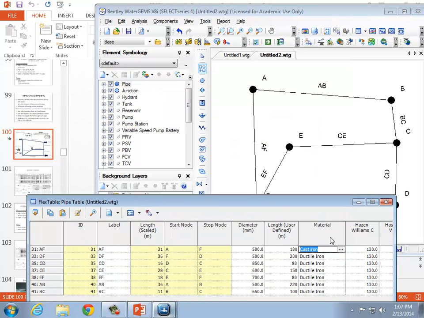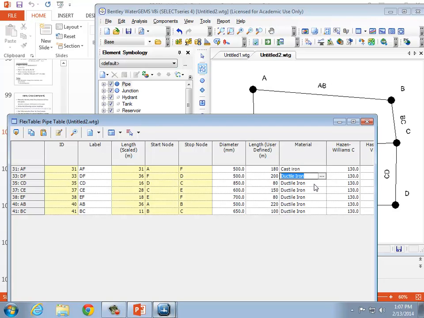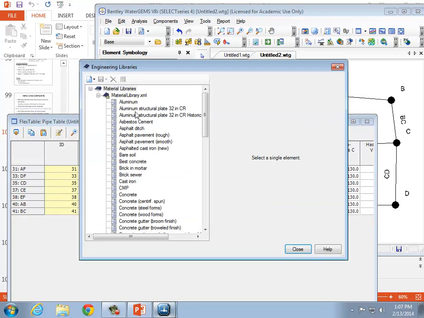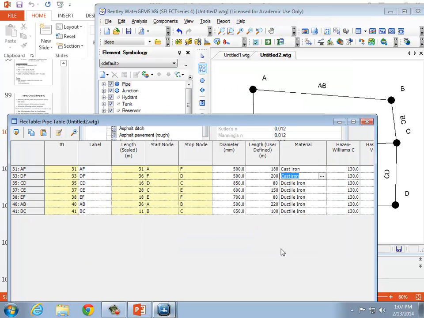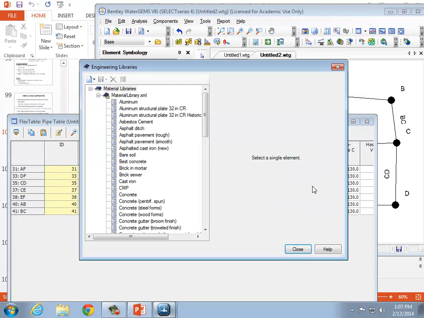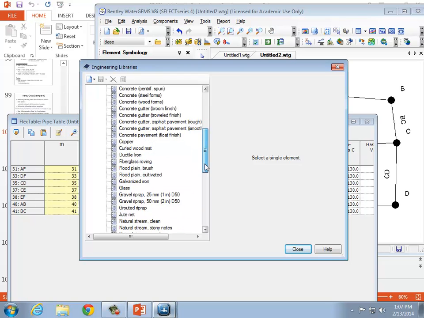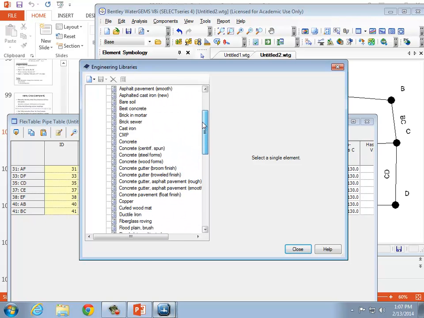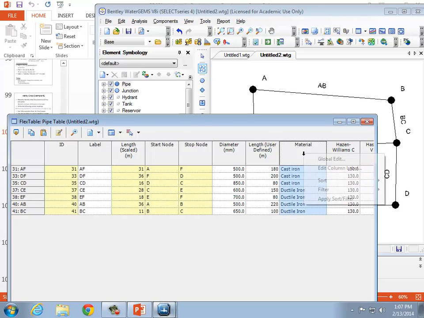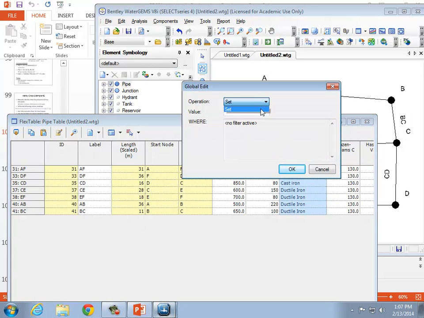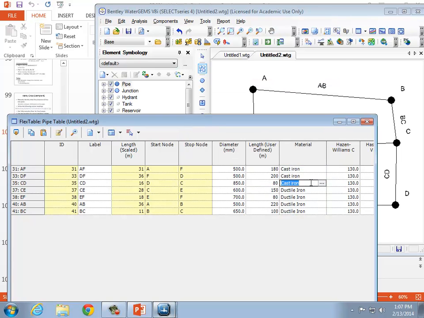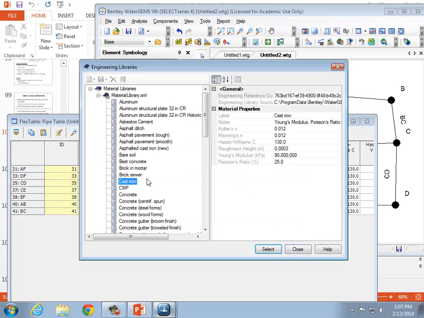I'll select cast iron. I should do it for all of them. Cast iron. There's probably a way to select all of them simultaneously. Let's see. Can I do that? No. There's probably a way to do it all at once, right? Maybe if I global edit, set, maybe if it was numeric, it would let me type them all in. Cast iron, close. Cast iron.